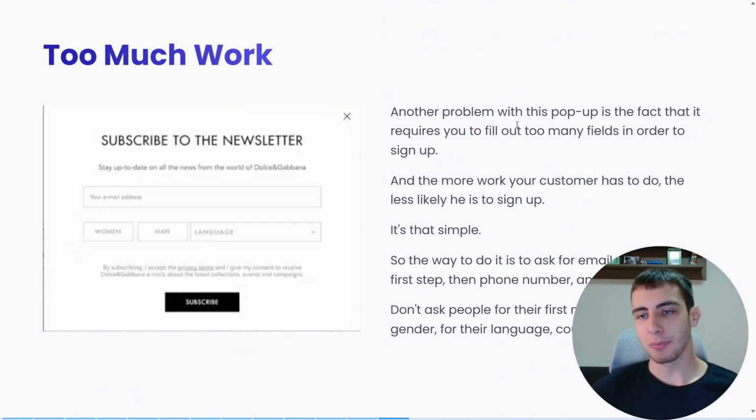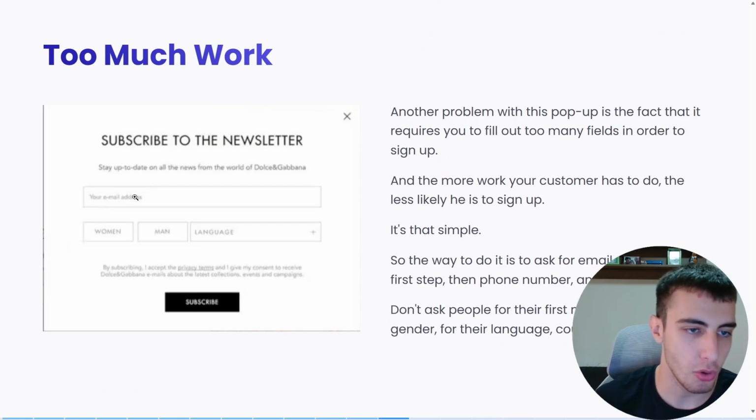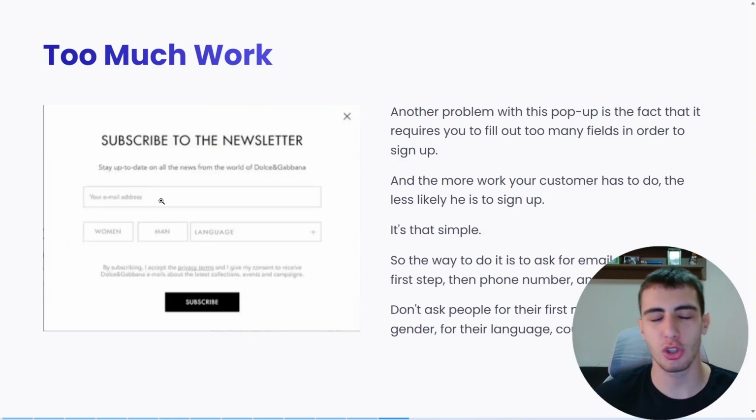Too much work. So another problem with this pop-up is the fact that it requires you to fill out too many fields in order to sign up. So you can see here, your email address, woman or man, language. This is just too much work for the customer. No one is actually going to sit here and fill this out like it's some sort of a survey or whatever, and also they don't have an offer. So there's literally no incentive for people to do it.